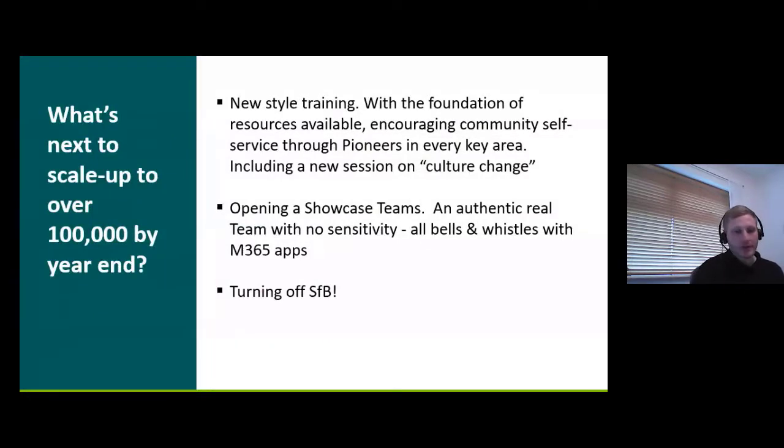So, like I say, we've got another 60,000 to go in terms of getting to that 100,000 estate usage. The key driver behind that is obviously to get Skype for Business turned off. So that clock is still very much ticking for us in terms of the decommissioning of Skype for July next year. We want to engage with as many people as possible, so that's touching upon the pioneers and getting them to wave the Teams flag for us, rather than it coming from us as a technology team.